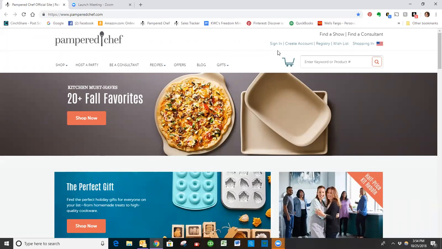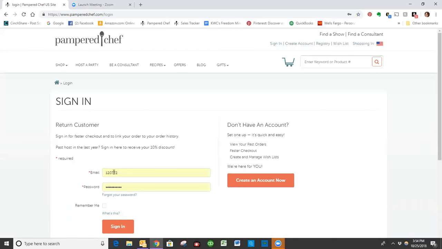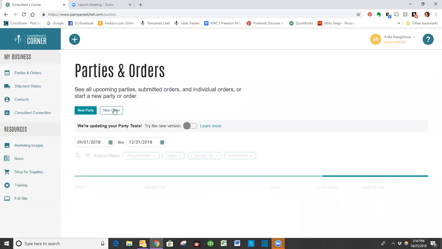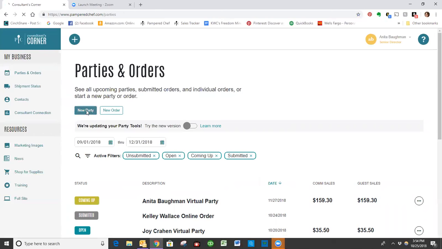The first thing you do is sign into Consultants Corner. You will put in your 6-digit consultant number or your email address. Especially as you're brand new, you can use your email address and your password, whatever password you used to sign up as a new consultant. Then you sign in. Then what I want you to do is go to Parties and Orders, and click on New Party.